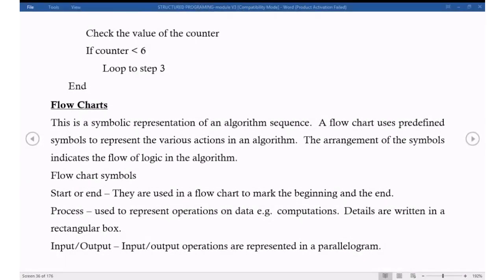Then input and output should be a parallelogram. I'm sure everybody did mathematics, from class 3. You know what a parallelogram should look like. It's supposed to represent input and output. Anytime you want to work with an input or an output, you use that symbol in a flowchart to show that process.